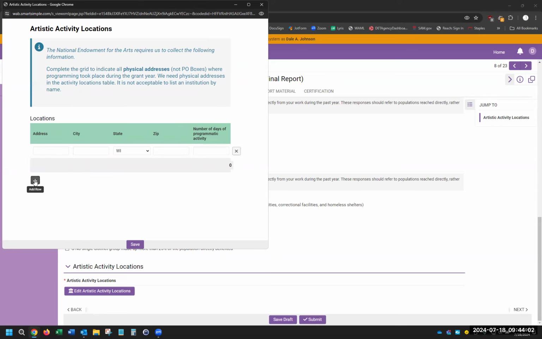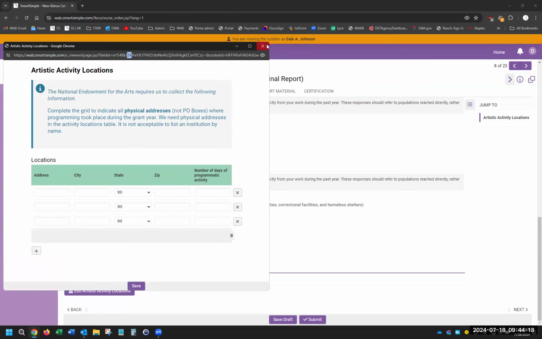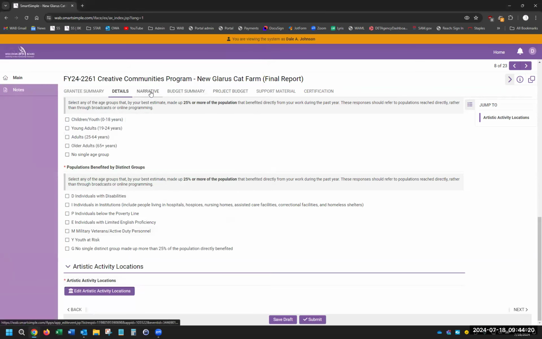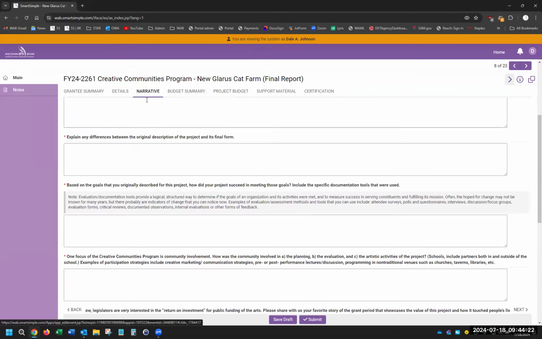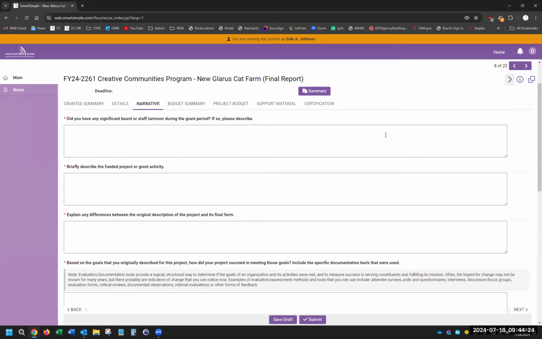So you just click the plus icon here, and you can enter an address. However many activity locations there were, you can just continue adding more until you're finished, and then click Save. And that takes care of the Details tab. You can move on to the narrative in one of two ways, either click the tab or Next. Thank you, Dale. And as Dale has said, I think before, always click your save draft at the bottom of the page when you're entering information.